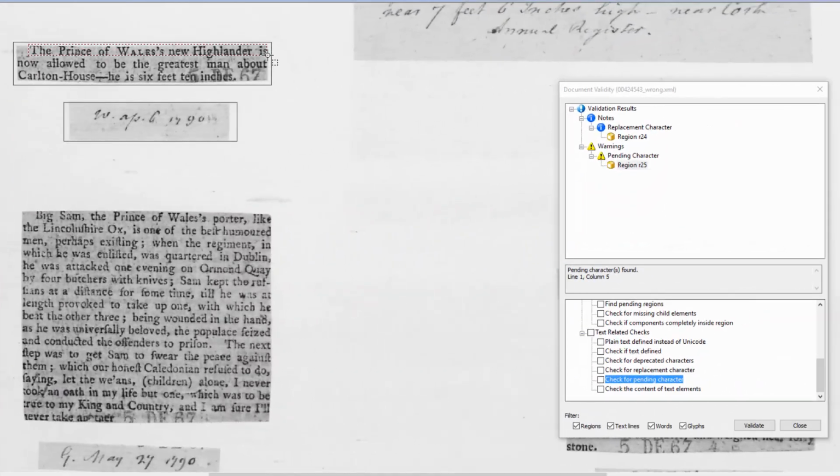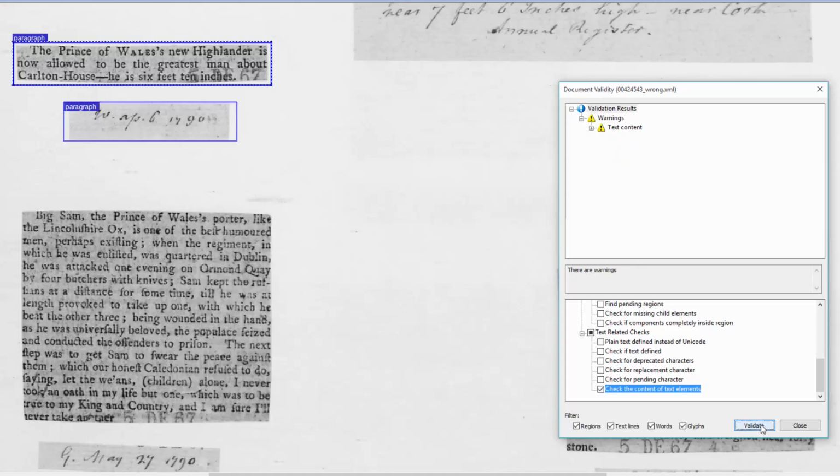The last validation rule is closely related to the text propagation I explained in an earlier tutorial. It looks at the text content of a region, for instance, and compares the number of lines with the number of text line objects.